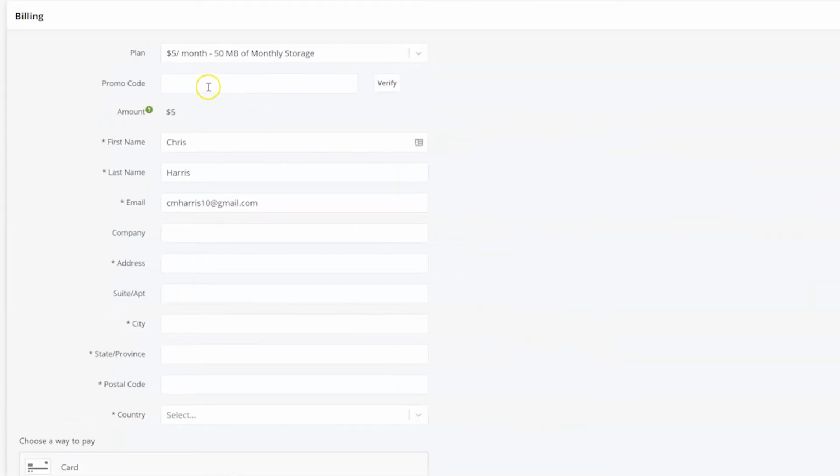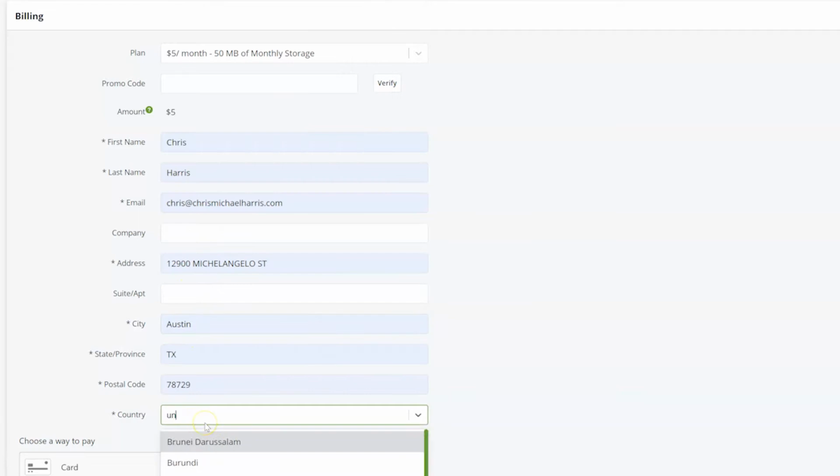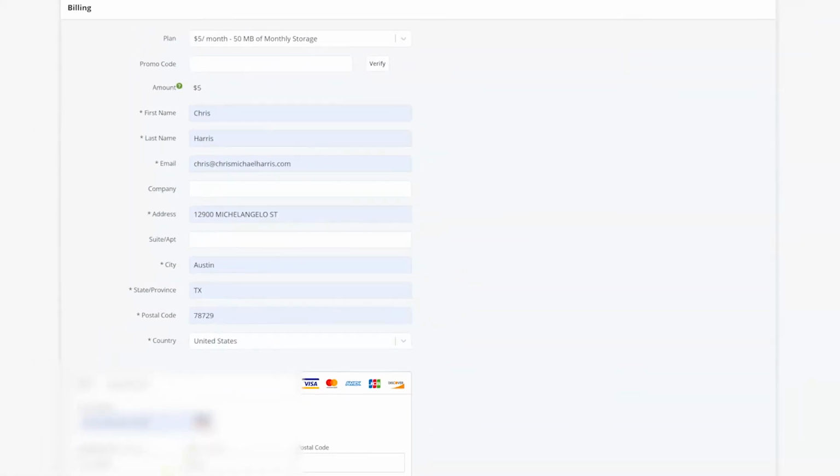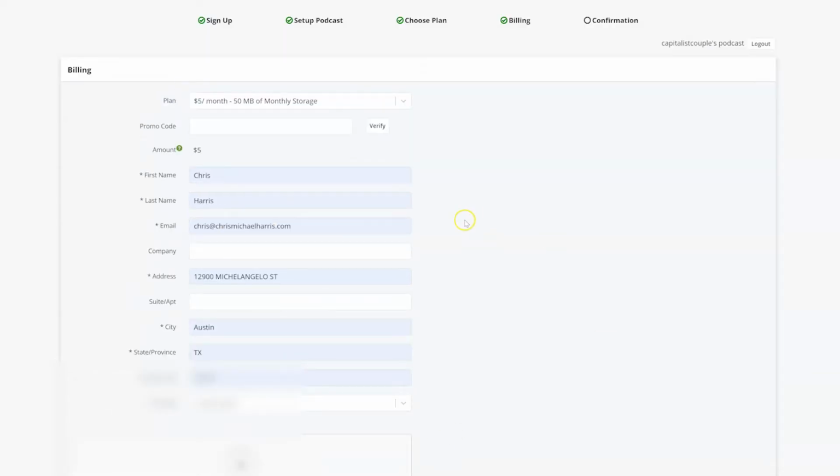We don't have a promo code. I suppose if you had one, you could add it here. And then just put in some basic information, right? Where you're from, address, billing information, stuff like that. You're going to confirm it, put in your area code, and then your postal code rather, then you are going to move on, and that's it. You have an account at this point.